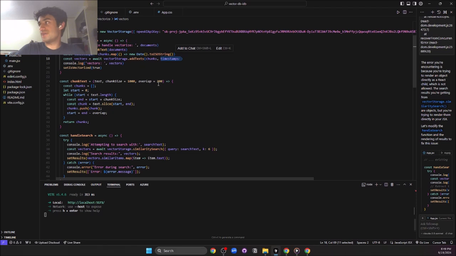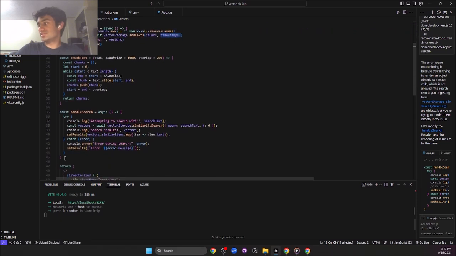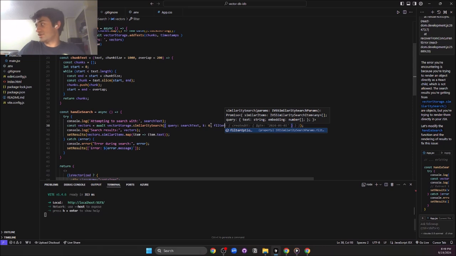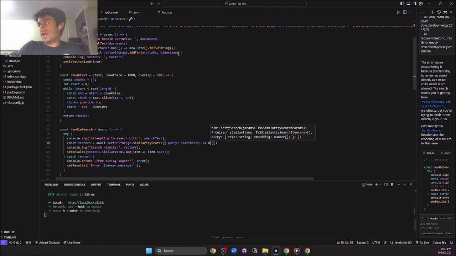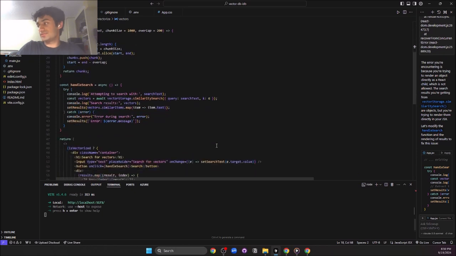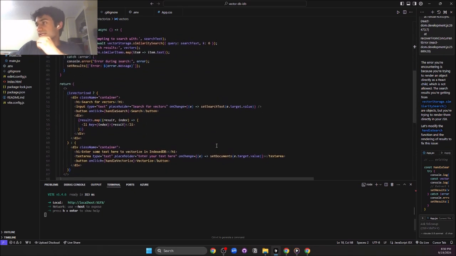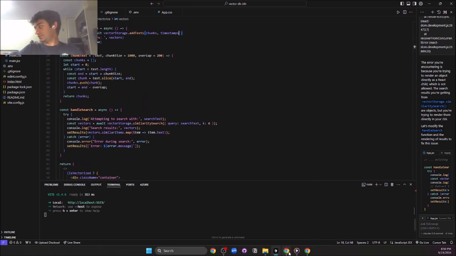So I added timestamps. And here's the similarity search function right here. It takes in a query, the number of things you want returned, and then there's another filter options. I haven't played around with this, but I could imagine if you add other metadata here for whatever data you want to vectorize, you can filter pretty automatically. So that's super cool. And this UI will be below.